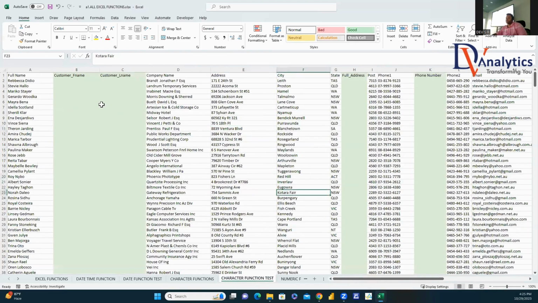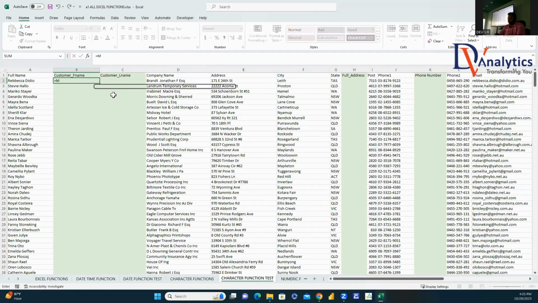Now, a character function test. Given the full name, you need to get this in customer first name. What to do here?